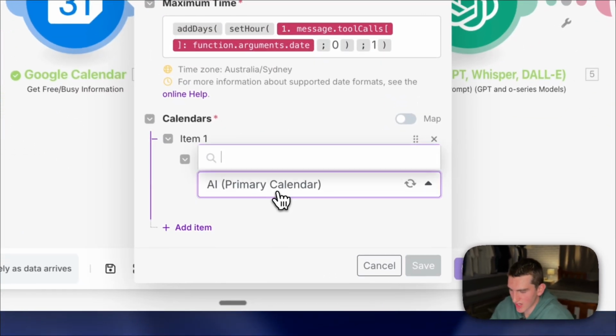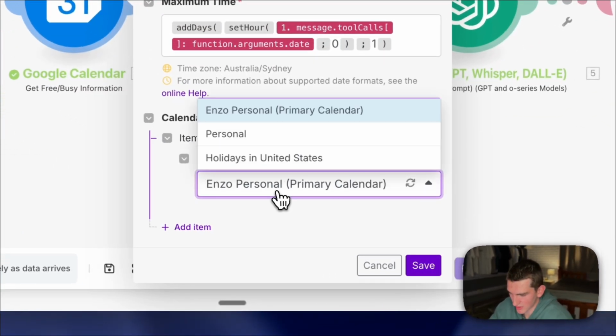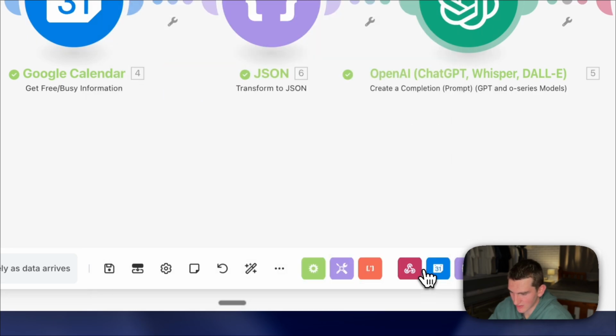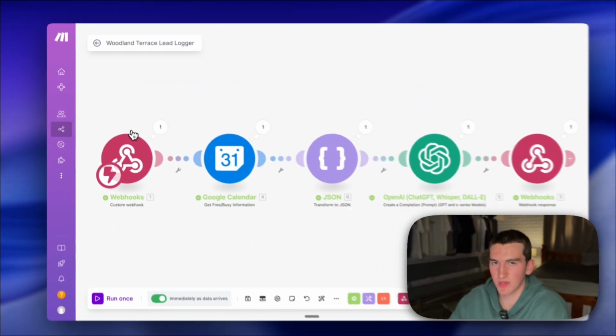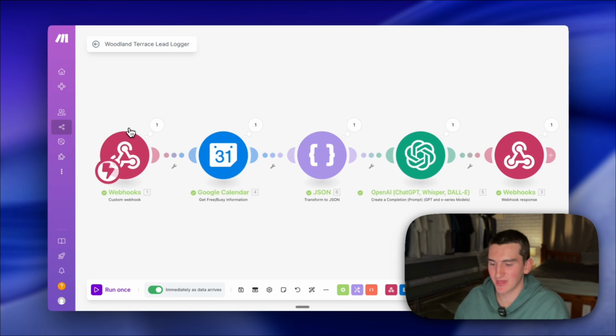And then you want to choose your primary calendar. So come in here, choose the one that you're going to be using, and then click Save. So now it has basically what it's going to be doing. It's going to be doing this webhook, and it's going to be getting this information from your Google Calendar and spitting it back out.